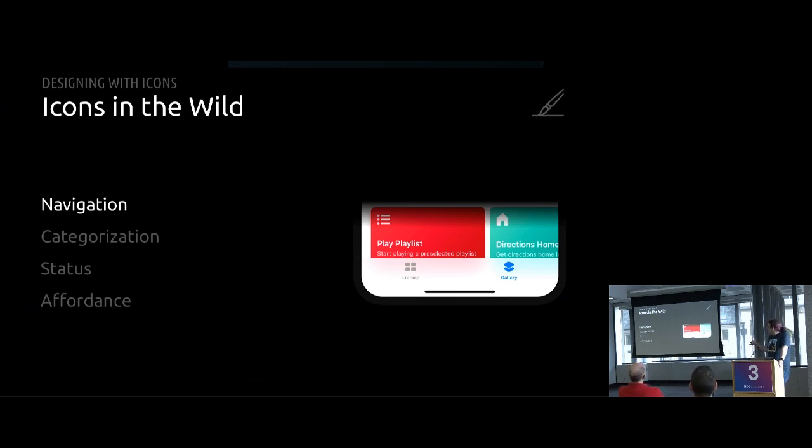This is one of the main design paradigms that Apple's apps usually have, and that is a little row of icons at the bottom for navigation. And in this case, they're labeled. You can see Library and Gallery. One of the reasons for that, which we'll get into later, is that the icons don't necessarily mean a lot by themselves. So having the labels really helps here.